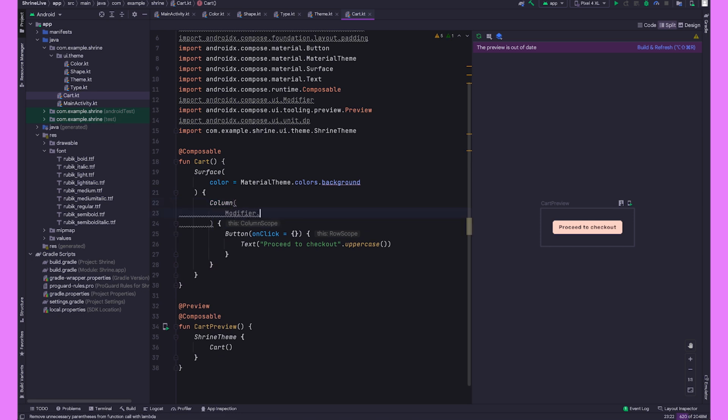Another modifier that's always useful is called fill max size. It's just an easy way to say, hey, take this UI component and make it as big as possible. Just fill the space that you have.